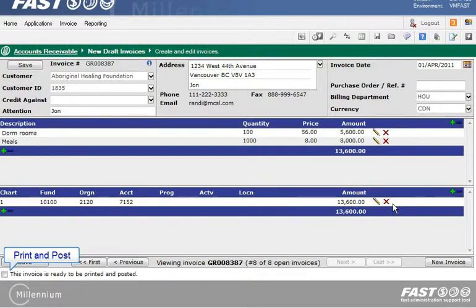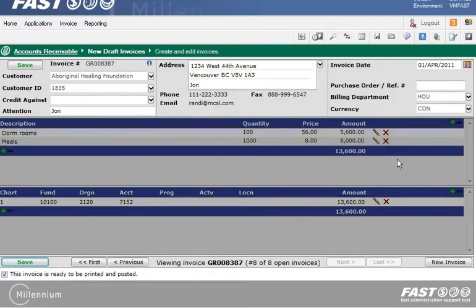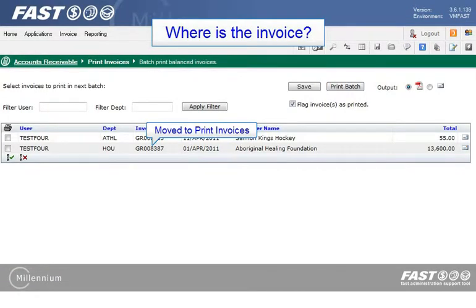Now that the invoice is finished, I am going to select the checkbox to submit it for printing and posting. As a reminder, this checkbox will only display for decentralized users. Note that the commodity and accounting sections are grayed out and the Save button is now a different color. Please note that the invoice will no longer be available for editing by you after you click the Save button. And where is the invoice now? It has been moved to the Print Invoices page so that it can be printed.